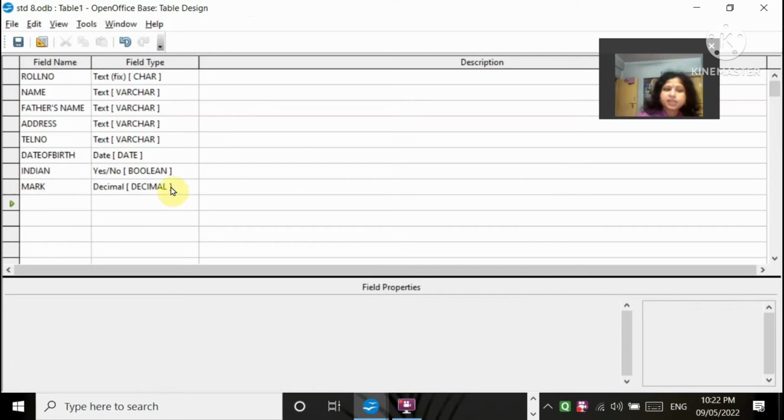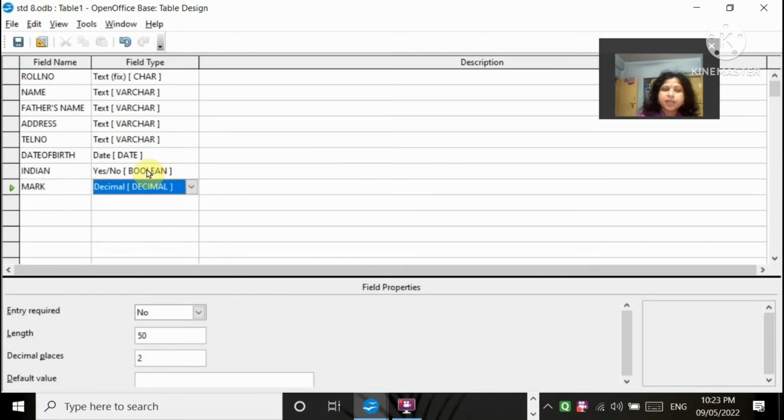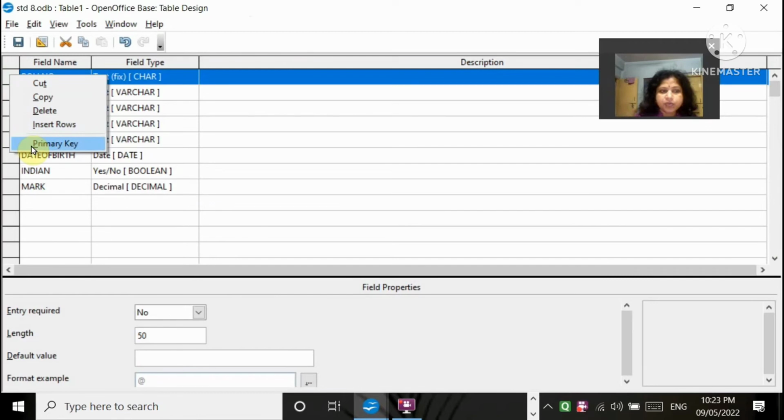Okay, so decimal value, yes/no, date, and you can find that whenever you click, several data types are there, all we have discussed. Float is also there, double is there, text. Whenever you need it, you can use it. Clear? Now how to set a primary key? You know that a primary key is a field which contains unique data. No duplicate data can be entered in that field. Here roll number is the field where we cannot enter duplicate data. So right click here, then go to primary key.